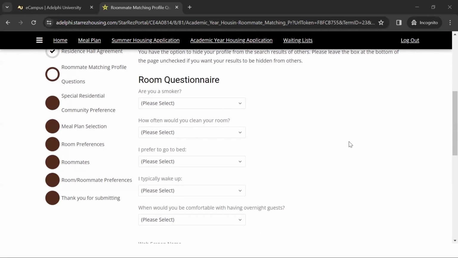In addition, this is also a space that housing uses. So if you are unable to complete all of the deadlines for the housing selection process and we do select a space for you, we do utilize this questionnaire to ensure that the person that we have assigned you with has similar beliefs within the categories that we have listed here.